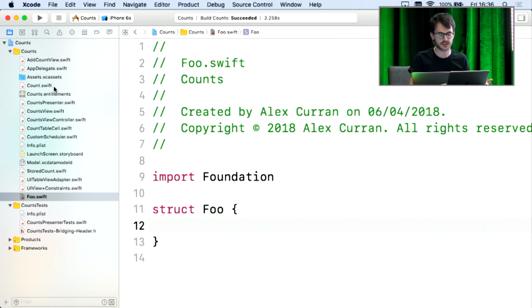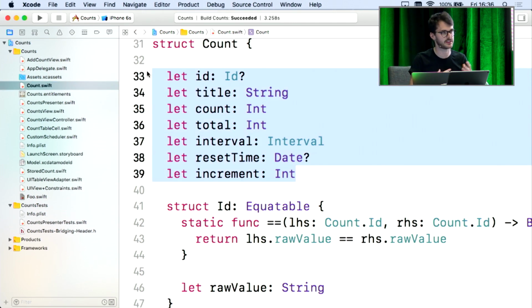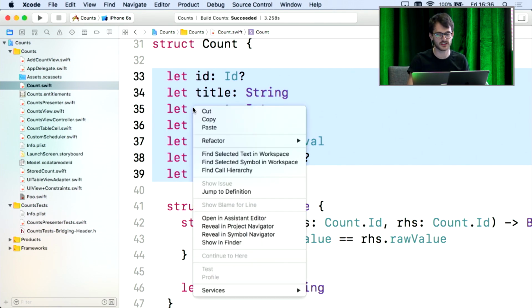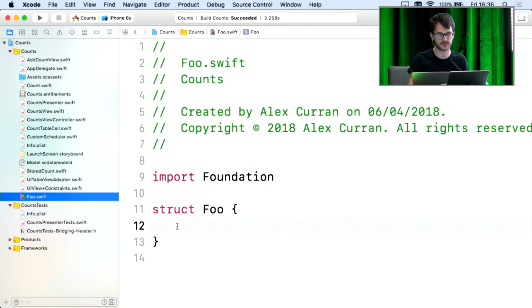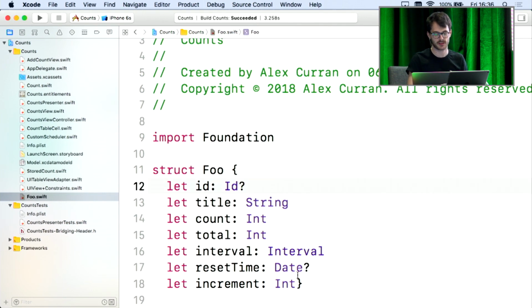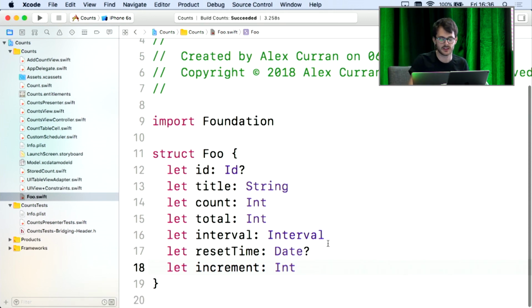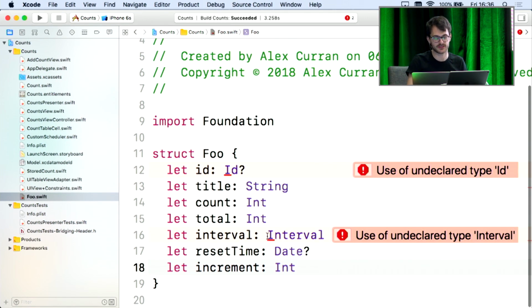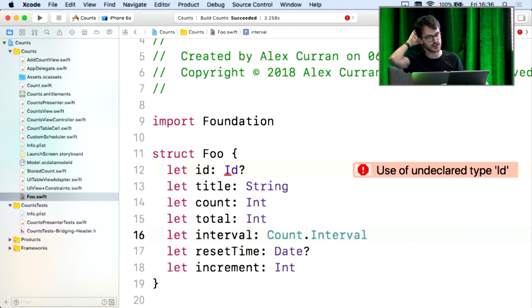So if you've got to that point, now we will head back into the count.swift, and we're going to copy all of the properties from it, because like I said, there's two data models in here. We're going to copy all of these, and then paste them into our foo struct. Oh, I always miss the line. There we go. So, just fix this compile error in interval and just name it count.interval. That's all you need to do there.